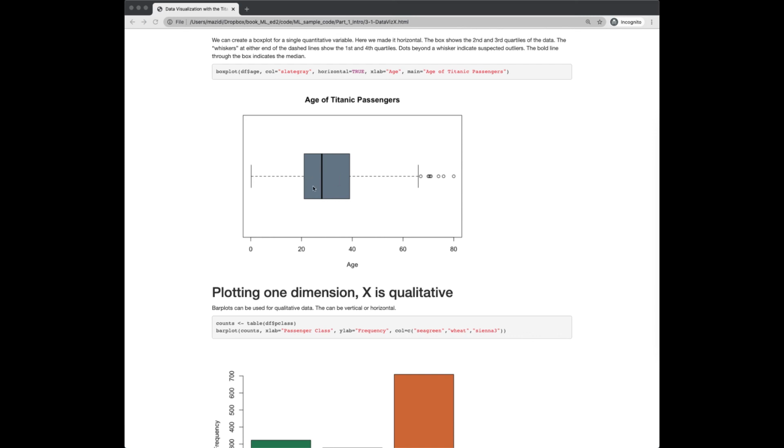What the box in the box plot shows you is the middle two quartiles, with the median shown by this bold line. The edges, sometimes called the whiskers, show the range. Dots outside of the whiskers are suspected outliers. The box plot gave us similar information as the histogram, but also shows us the outliers.